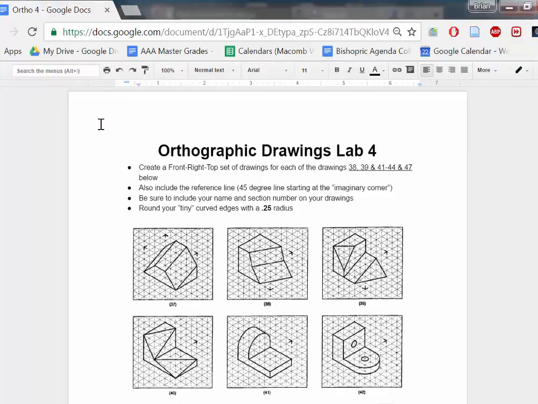All right, so at this point we've had a heavy review of Lab 3, Ortho Lab 3, which I felt was important. And then it's time to go into Lab 4.